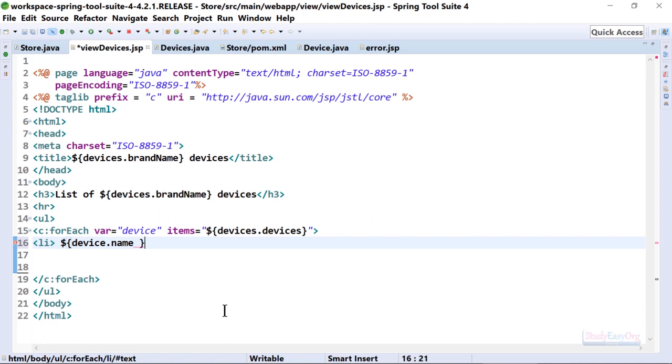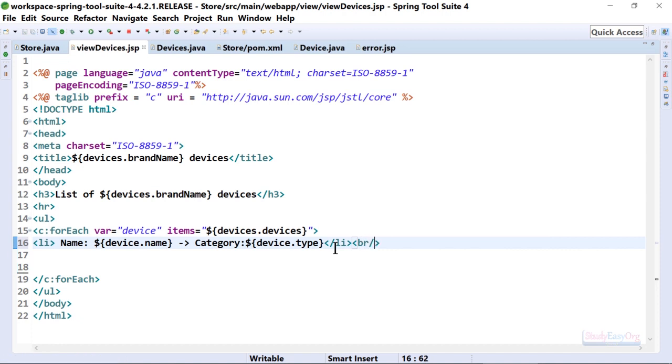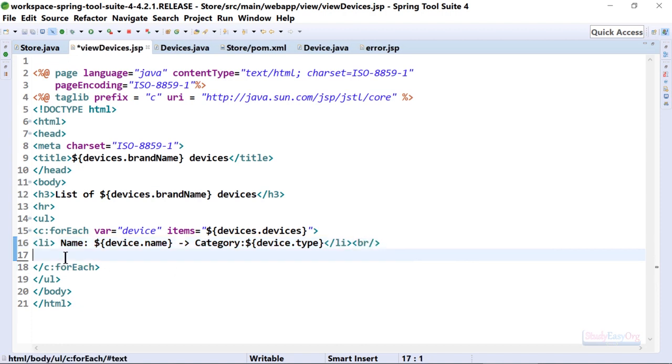and then we can add some other information. For example, we can add a colon and use yet another thing. In fact, let us add a couple of labels, that would be better. Name, device name, category, colon, device dot type. That would be a rather better format. I am not sure how it will look, but let us check. And we will also add a BR tag here. And that's it, I would say.